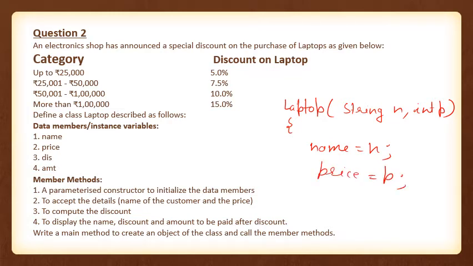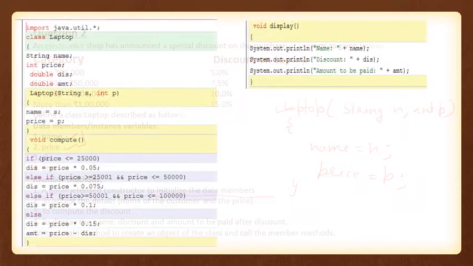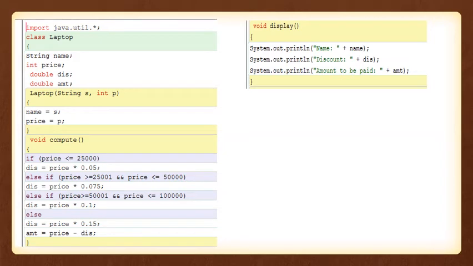Both definitions of the constructor are correct, because what is given is to initialize the data members. If you are initializing name and price, because the input is name and price only, that's also correct. If you are initializing all the data members, then also it's correct. See, the class name is Laptop. Define all the data members.